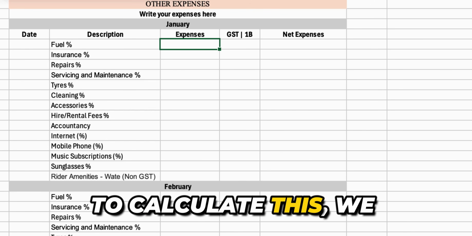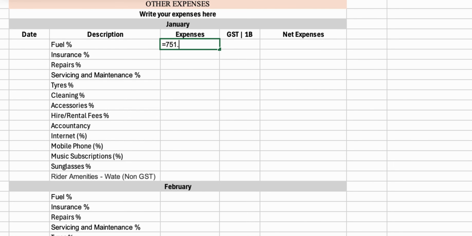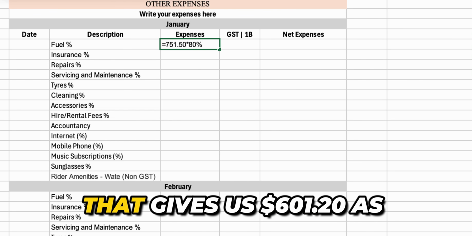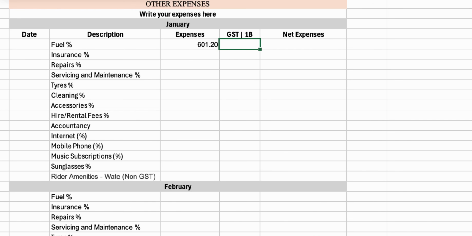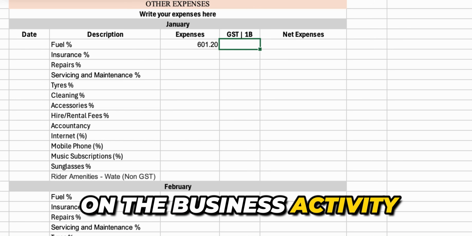To calculate this, we take our total fuel expense for the month, $751.50, and multiply it by 80%. That gives us $601.20 as the amount spent for business use. Remember, we can't claim personal expenses on the business activity statement.